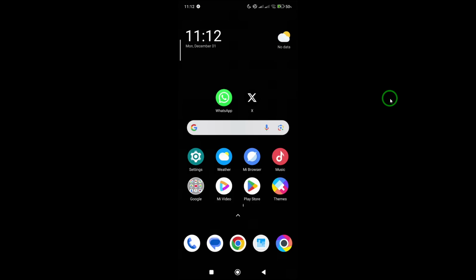Welcome. In this video, you'll learn exactly how to install the X app on your device. Whether you're setting it up for the first time or reinstalling it for an update, this quick walkthrough will guide you step by step so you can start using it right away.